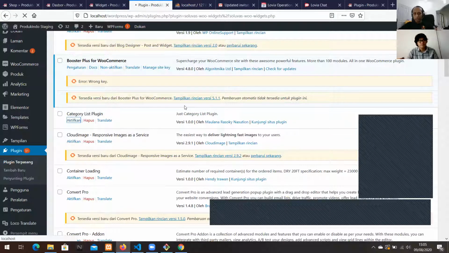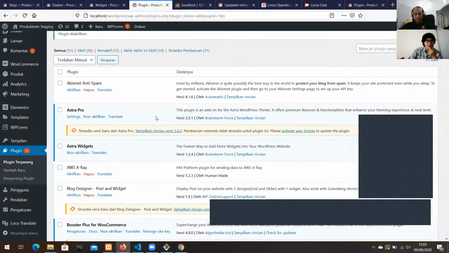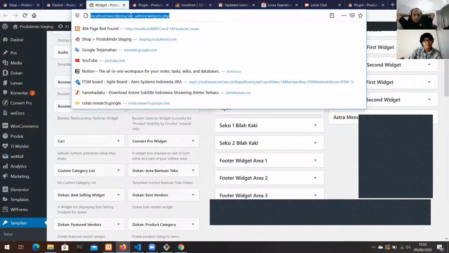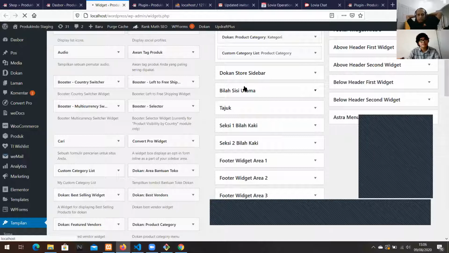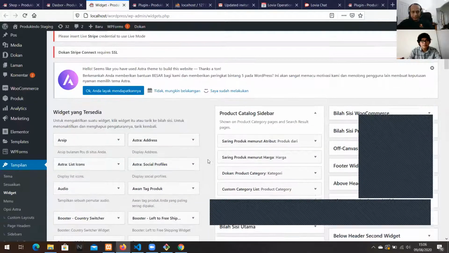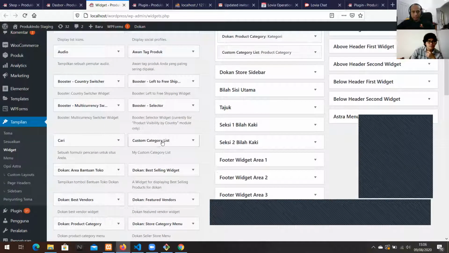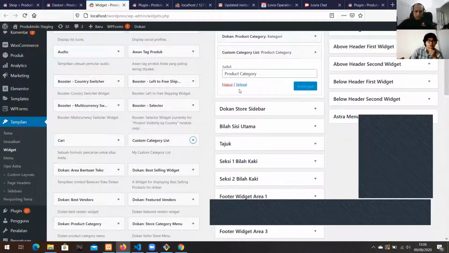So that's where the debug log file is useful, yeah. Sometimes if you cannot see the error on screen, we can diagnose it. Okay, now let's go to widgets and see if your widget is showing there. Can you see your widget there? This one, sir. Okay, cool. Already in here. All right.